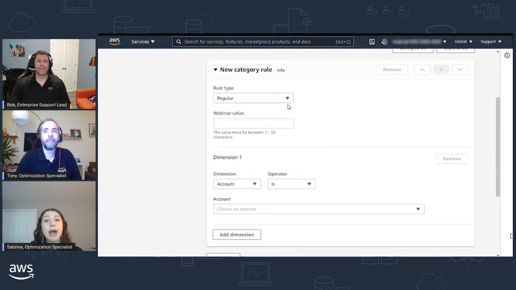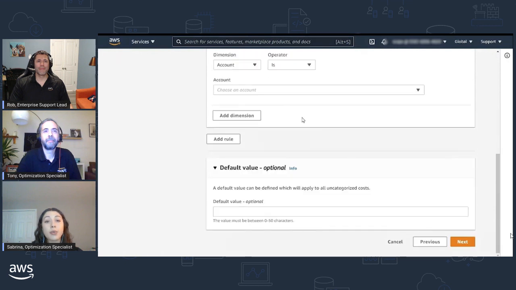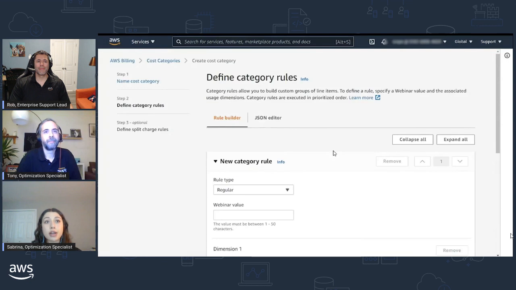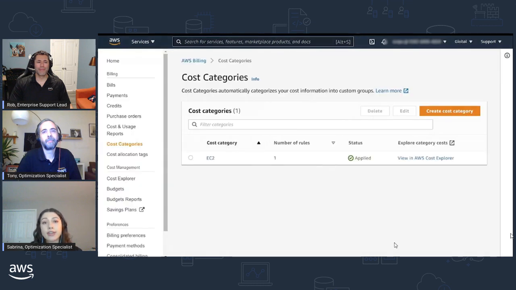So adding the different characteristics here, adding the dimensions, adding the rules, everything that you wanted in terms of characteristics for the cost category. You would just enter the information on this page and then scroll to the bottom and just hit next. I'll cancel it for right now, but that's how you would go ahead and create the cost category.